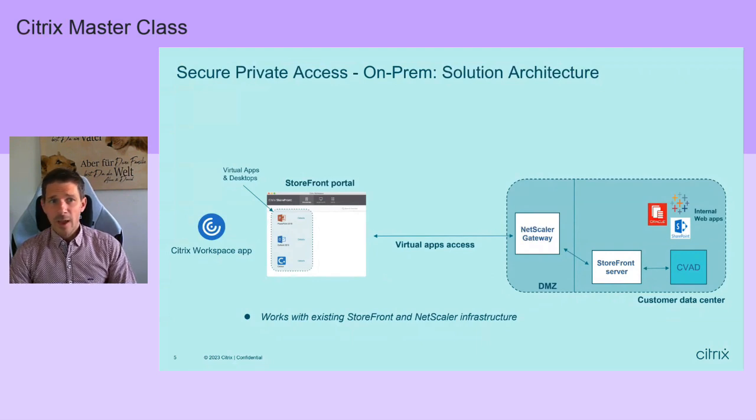Excellent question. Again, the SPA plugin is a new component delivered with CVAD version 2308 and later. It can be installed with the Delivery Controller and as an upgrade, or using the standalone feature installer for LTSR versions. We recommend installing the SPA plugin on the StoreFront server, but this is not a requirement. It can also be installed on a standalone server.